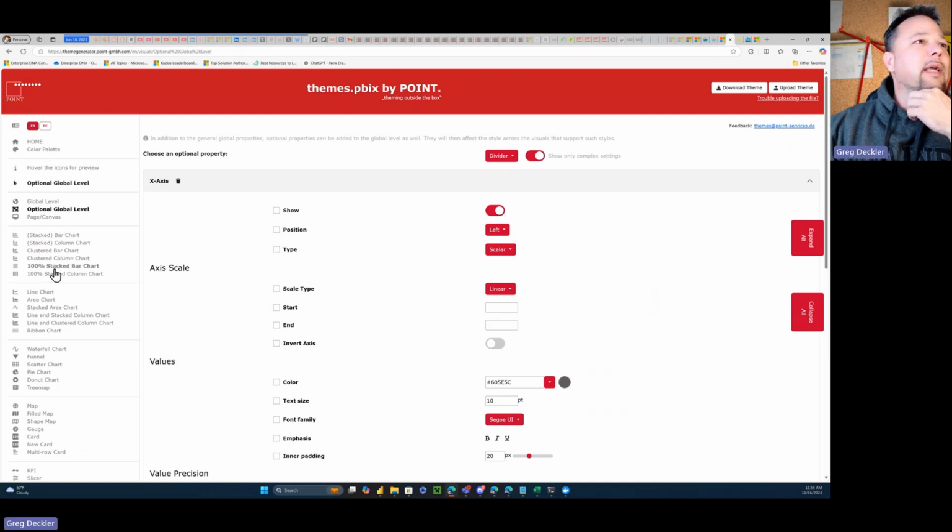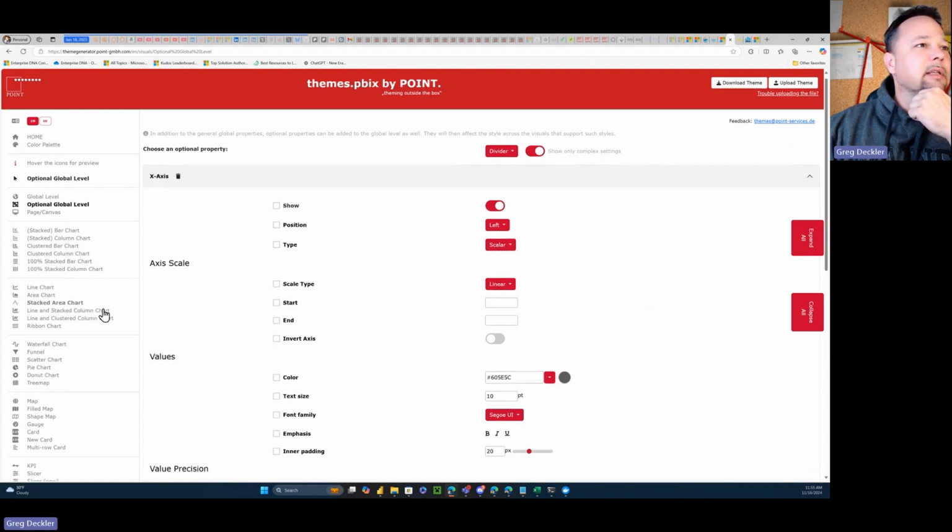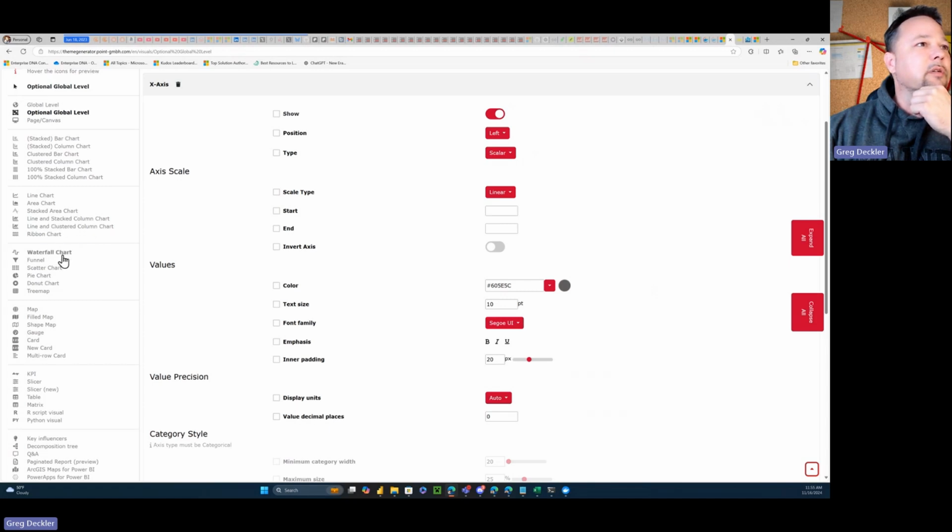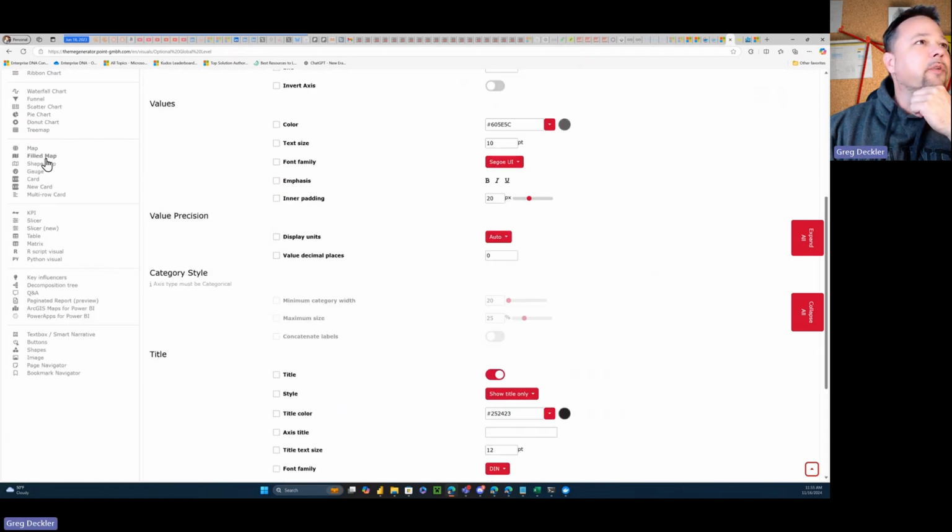Stacked bar chart, column chart, clustered bar chart, clustered column chart, 100%, 100%, 100%, line chart, area chart, stacked, line and stacked column chart, ribbon chart, waterfall, funnel, scatter, pie, donut, tree map, map, field map, shape map, gauge, card. It doesn't look like they have the Azure map in here yet. Now the Azure map is out of preview. I wouldn't expect them to have preview cards. The preview slicers, oh, they do have the new slicer. Look at that. They have map, field map, shape map. Maybe there's nothing for Azure map. I don't know, but they don't have Azure map.